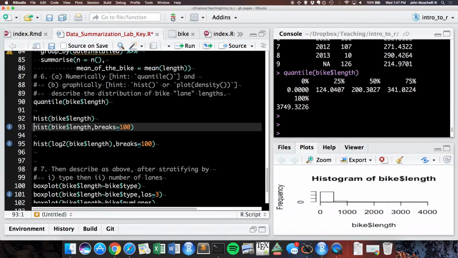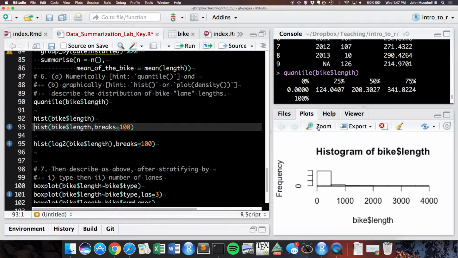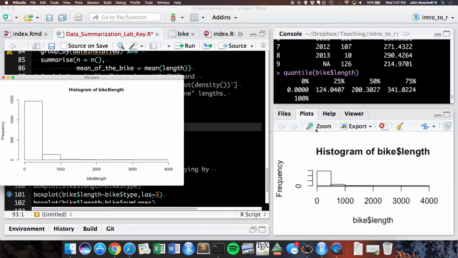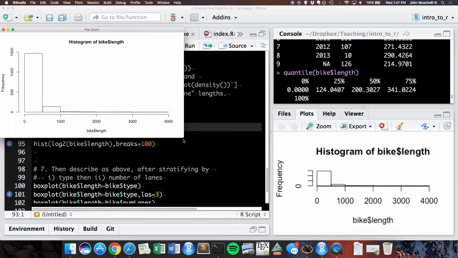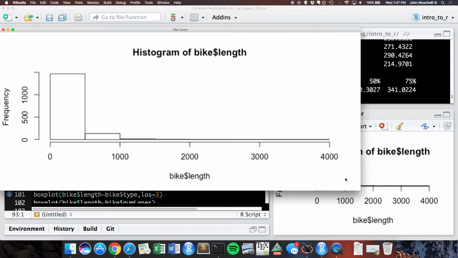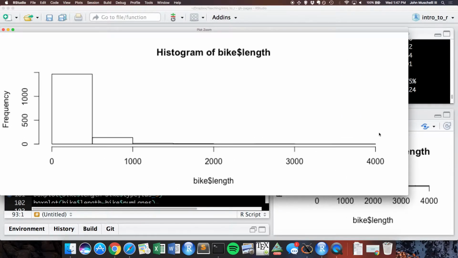We can also say hist, and I am going to use zoom. There's a zoom button, and I'm going to do that a lot because when you make RStudio really big font, it doesn't do super well with plotting down there. So you can go here, zoom around. There seem to be a couple bike lanes that are really long, so it's a heavy tail distribution to the right. But this doesn't give us a good idea as to what's going on here.